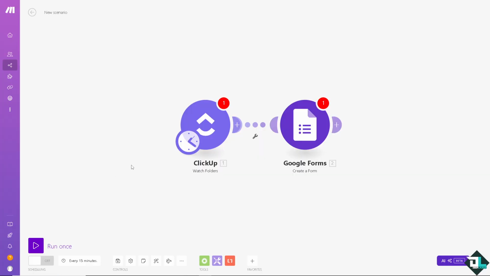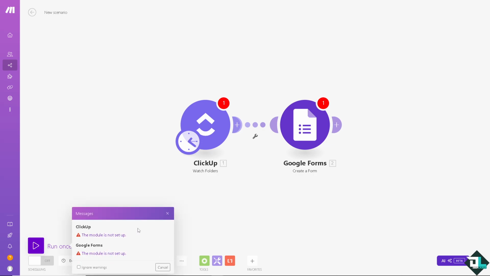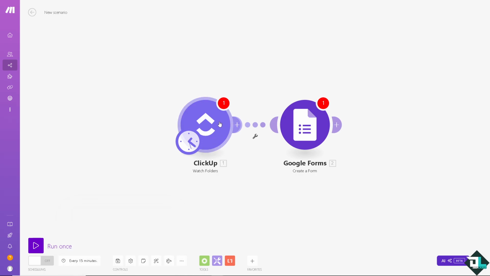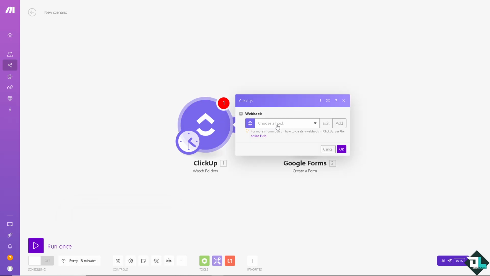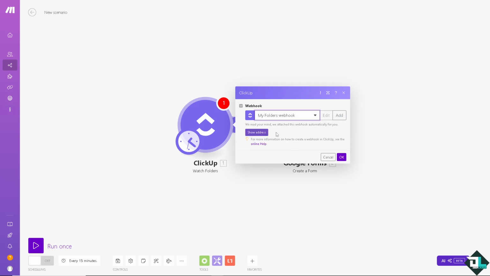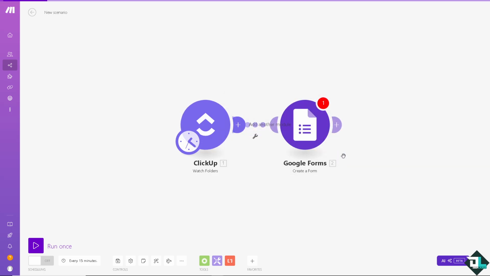Now, as you can see, all you have to do is click this button here to run it once. But if there's going to be a small error like this one, you need to set up the module. All right. It's very easy. Don't worry, because it doesn't require tech savviness or technical expertise. On the ClickUp, just click on that and choose a hook or webhook. Just follow along and click on OK.